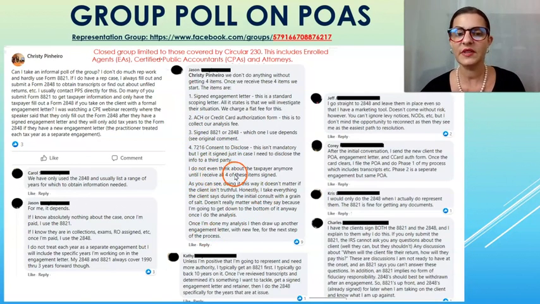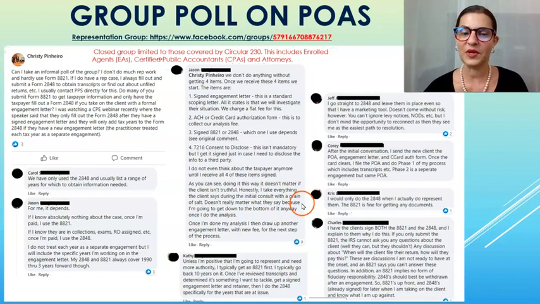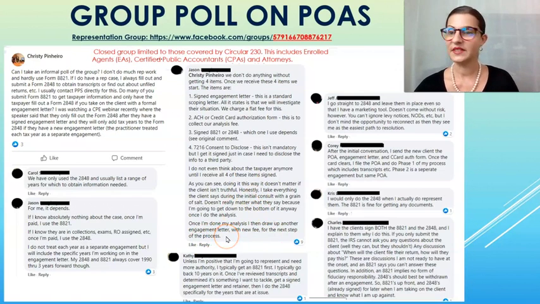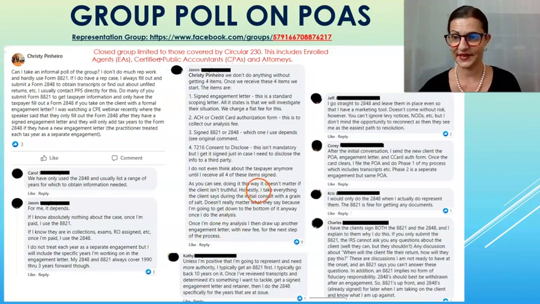Okay. I do not even think about the taxpayer anymore until I receive all 4 of these items signed. As you can see, doing it this way, it doesn't matter if the client isn't truthful. Honestly, I take everything the client says during the initial consult with a grain of salt. It doesn't matter what they say, because I'm going to get down to the bottom of it anyway once I do my analysis. Once I've done my analysis, I then draw up another engagement letter with a new fee for the next step of the process. Okay, so this is what this tax practitioner does in his office. This is his practice model.